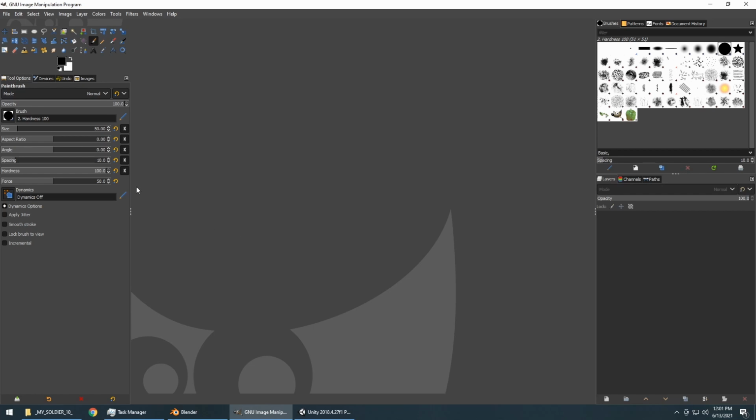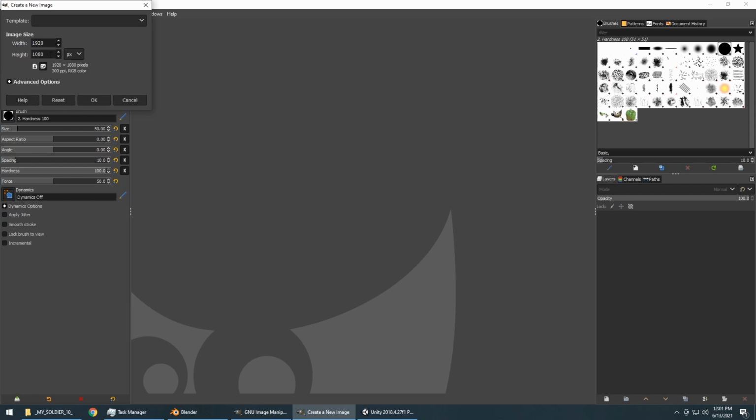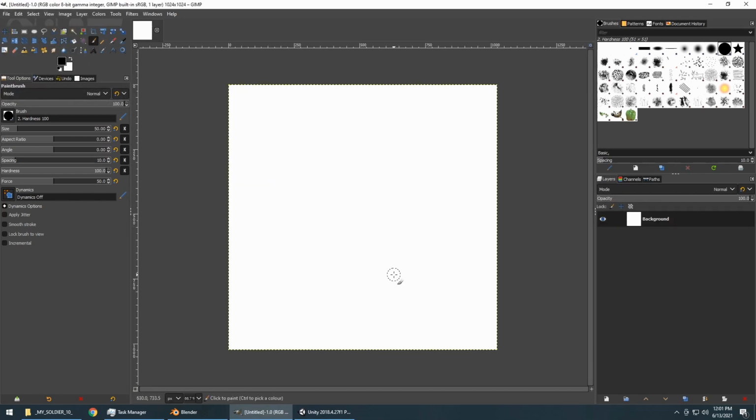So I want to create a texture. Let me go File, New. And we want this texture to be square because, as it happens, our object is square, and you almost always want textures to be in a square power of 2. So I'm going to create a texture of 1024 by 1024. Make sure pixels is selected. So 1024 by 1024, click OK. And it just creates a square.